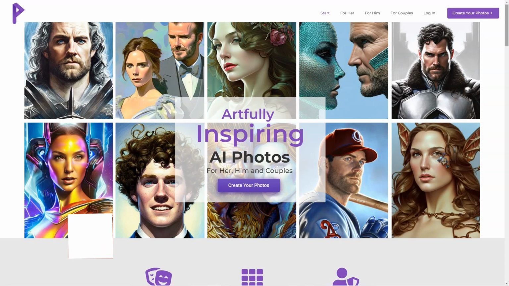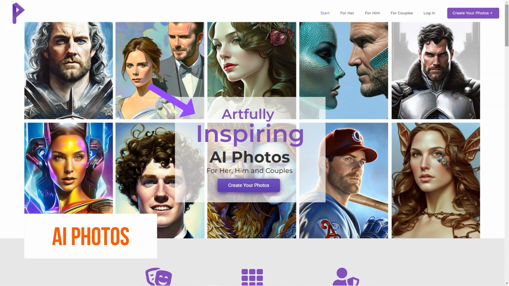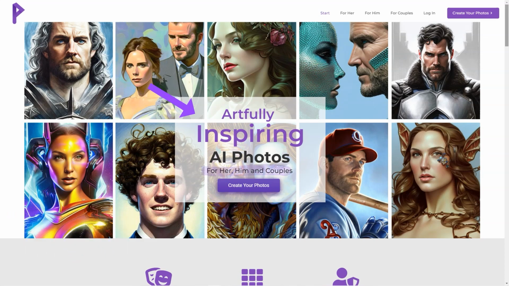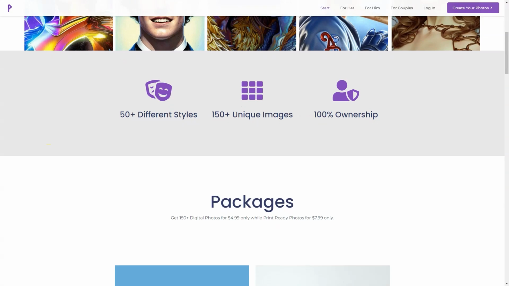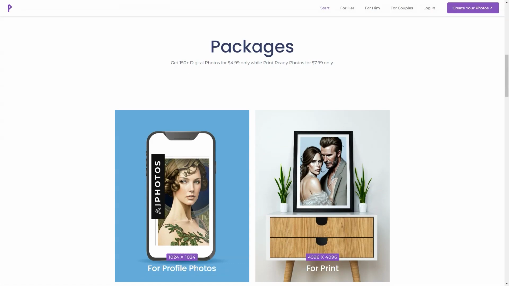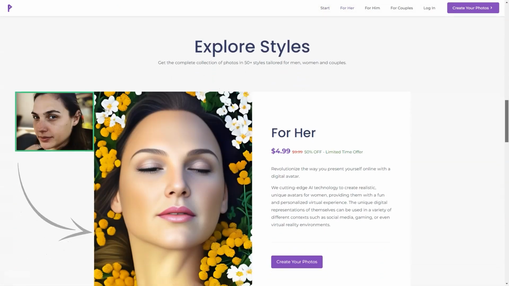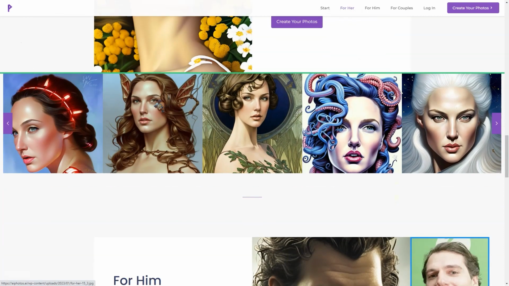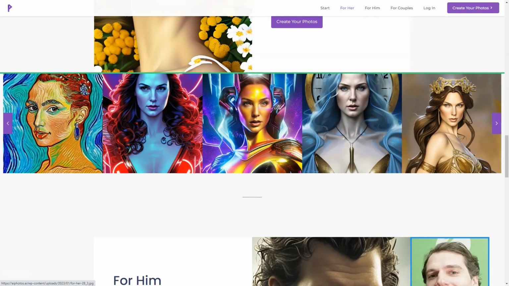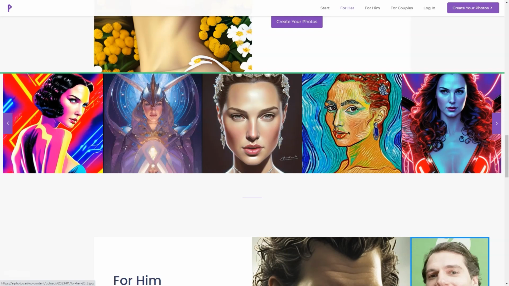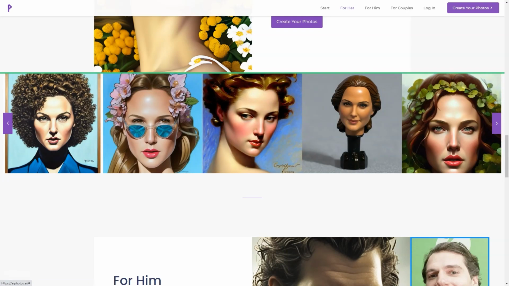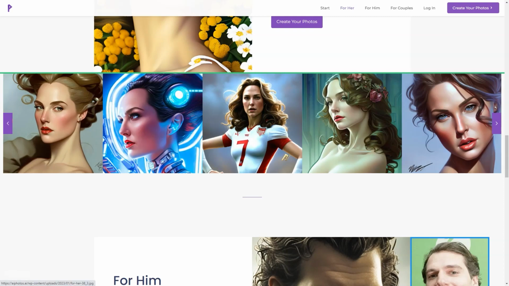Have you heard of AI Photos? It's a fantastic company that uses artificial intelligence to create artfully inspiring photos. They focus on couples, but individuals can also use their services. The best part is that clients appreciate the company's mission, customer support, and design. AI Photos aims to make every photo artfully inspiring, and they do just that. For only $4.99, you can access over 150 digital images. And if you want a print-ready photo, they offer it for $7.99. There are over 50 styles for men, women, and couples.